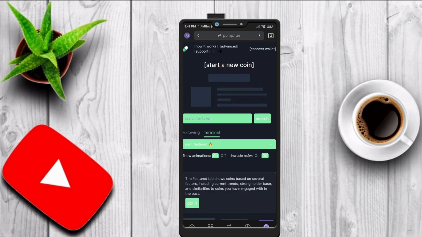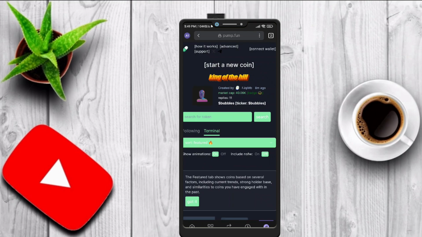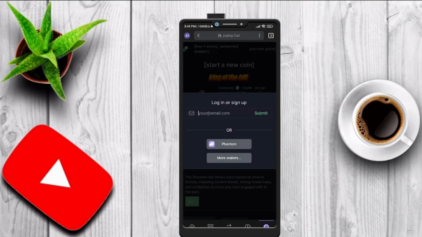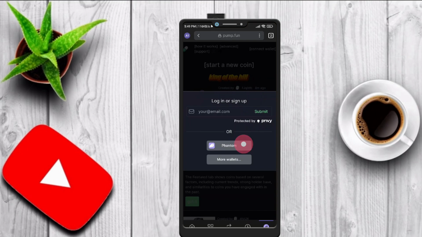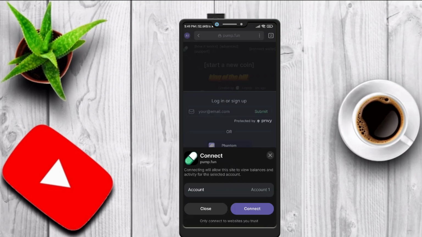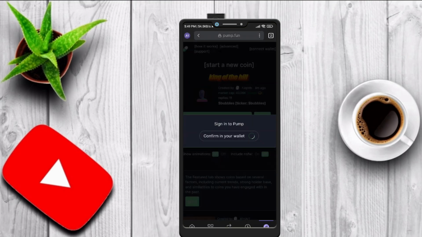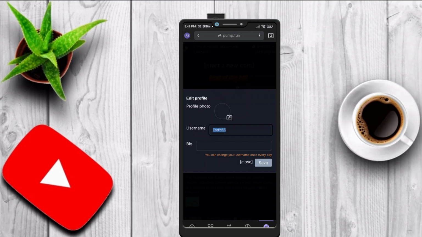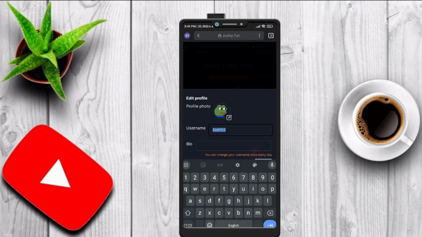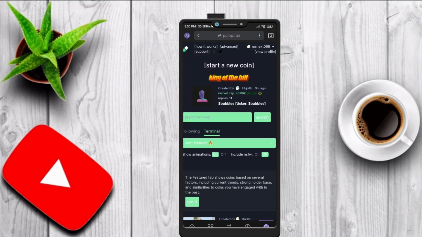And here on the top right, we'll click on connect wallet. And now from here, select Phantom, and hit connect. Now, as you guys can see, the process is really simple, quick and easy. As you guys can see on the top right, my Phantom wallet is successfully connected to pump.fun.